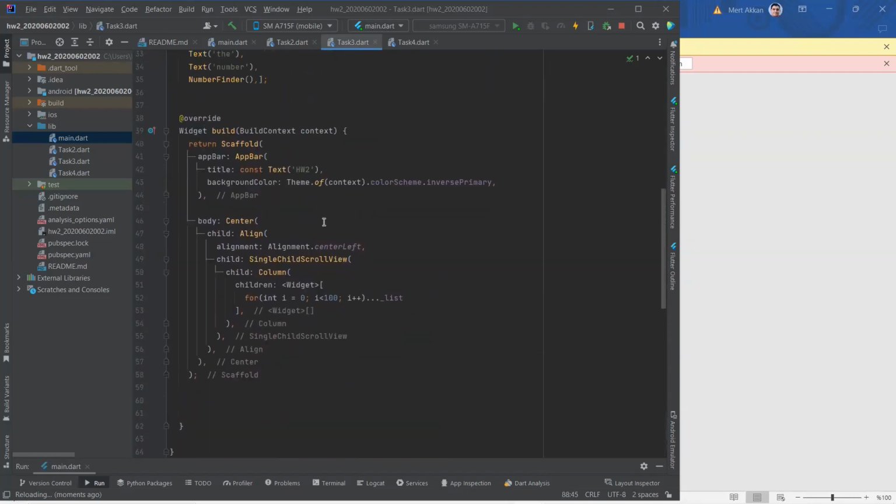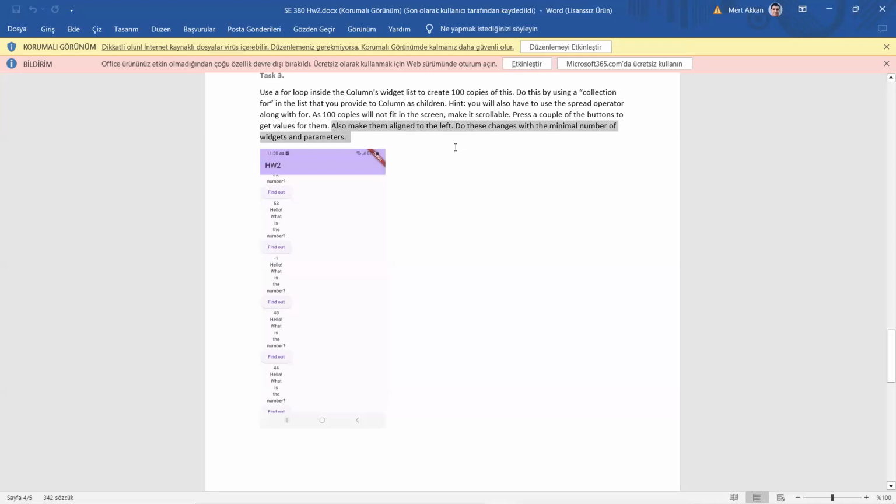So here I have written a for loop inside this children of widgets. It just loops through 0 and 100 and increments it by 1. I have then wrapped the column in a single child scroll view so that we can actually scroll it down. I have also wrapped this one in an align widget and set it to center left because the tasks want us to align them to the left.